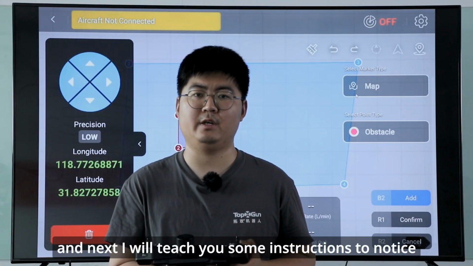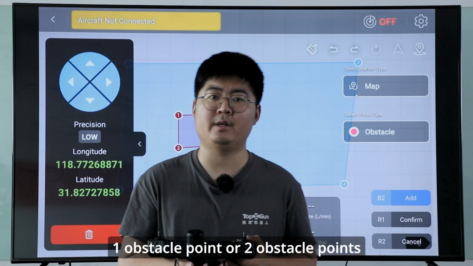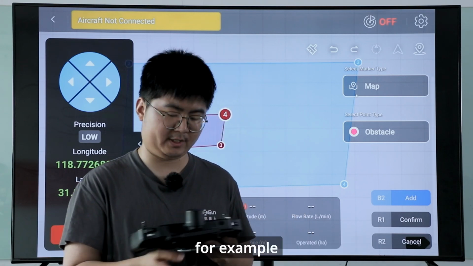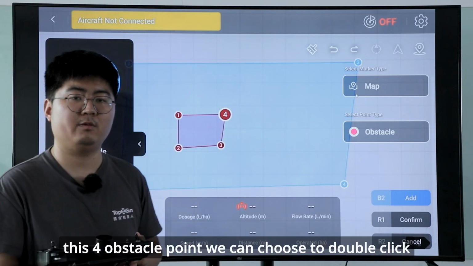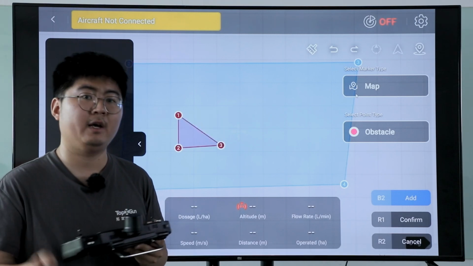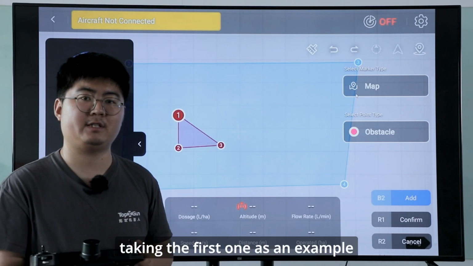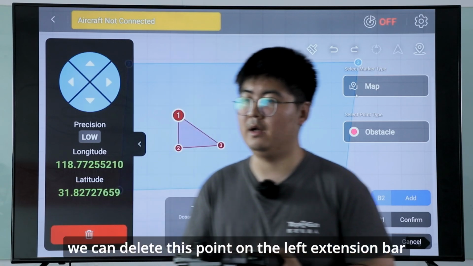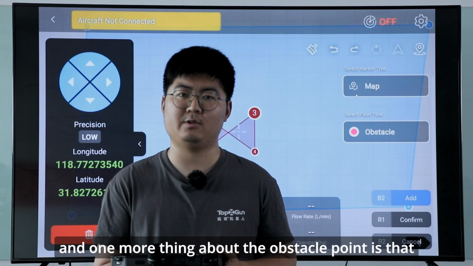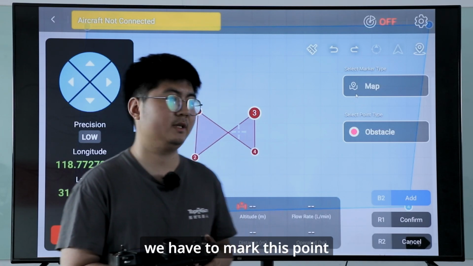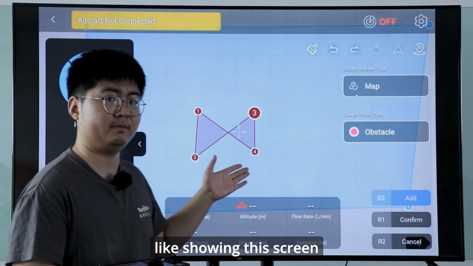Next, I will teach you some instructions to notice. For example, some clients want to delete one obstacle point or two obstacle points. When we want to delete this fourth obstacle point, we can choose to double click. And now it's been deleted. Also, taking the first one as an example, we can delete this point on the left extension bar. One more thing about the obstacle point is that we have to mark these points in sequence. Otherwise, we can't save the plot, like shown on this screen.